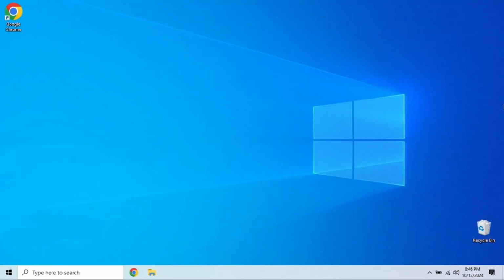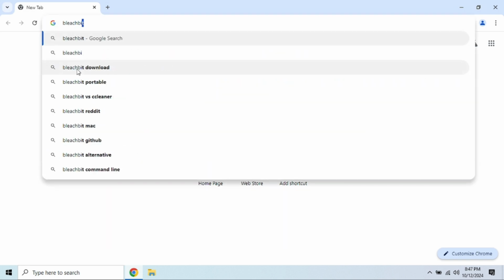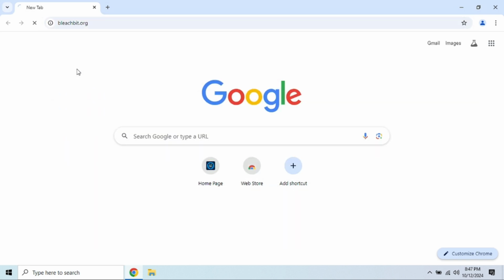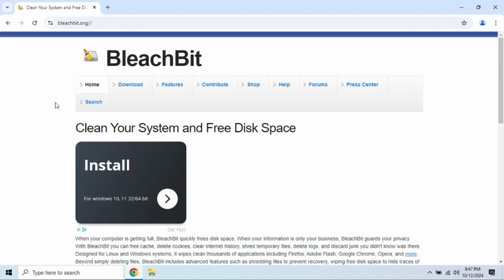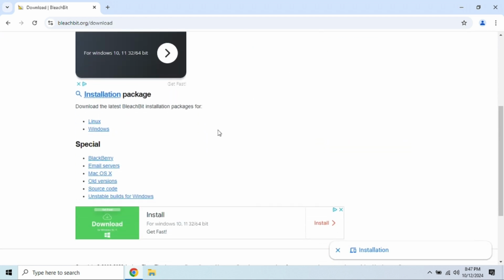All right, let's get started by downloading BleachBit. It's an open source program, so you know it's supported and trusted by the IT community. Just head on over to BleachBit.org or do a quick Google search for BleachBit download. Click on the download button up top. BleachBit is available for Windows and Linux. I'm using Windows, but the installation process is similar for Linux too.